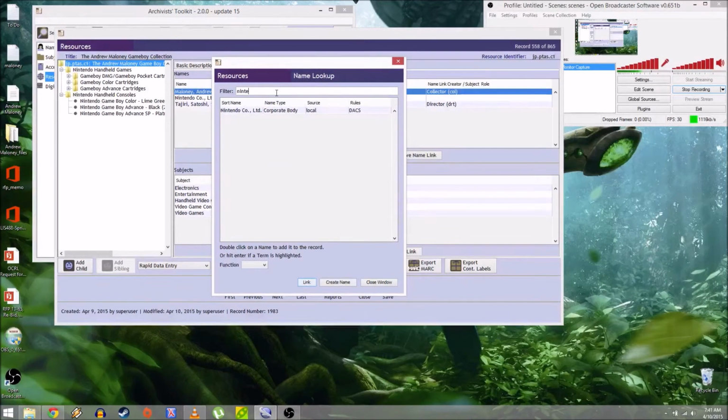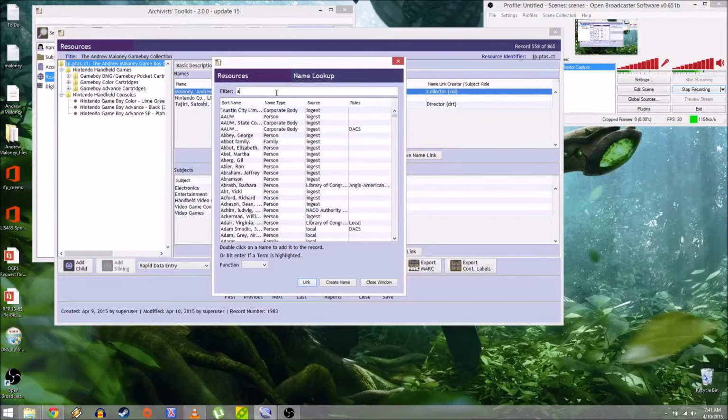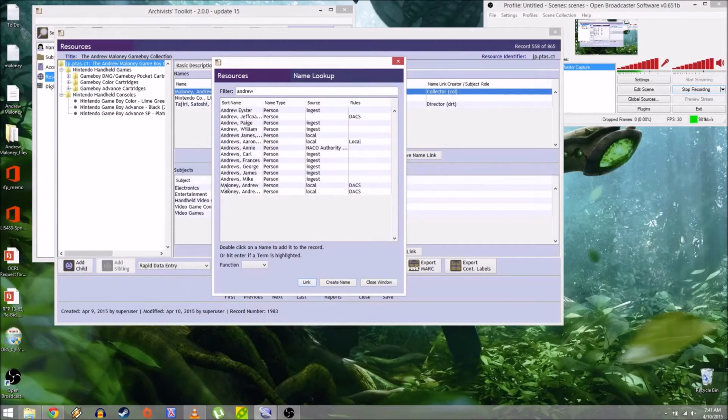There's Nintendo, myself, my name is now in this database, and if the name you're looking for is in this database, you can choose it. If not, you have to create a new name. So this is how you create a new name.